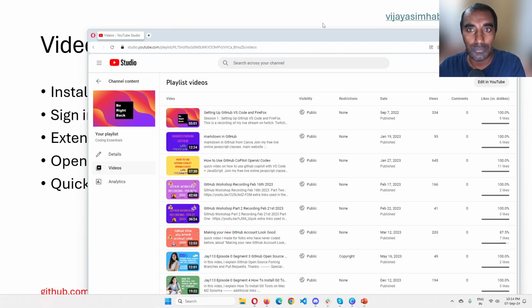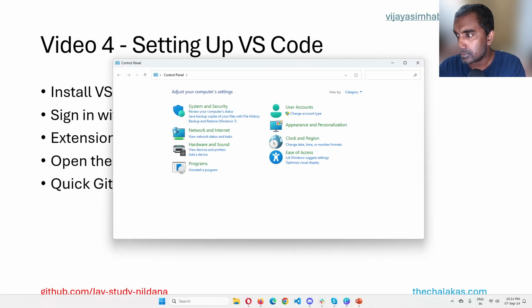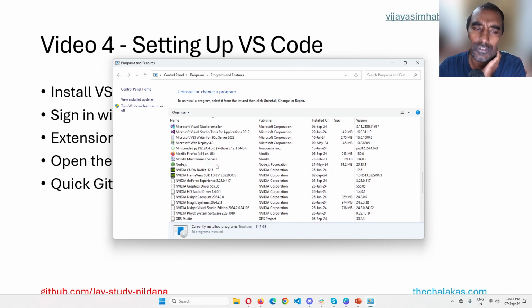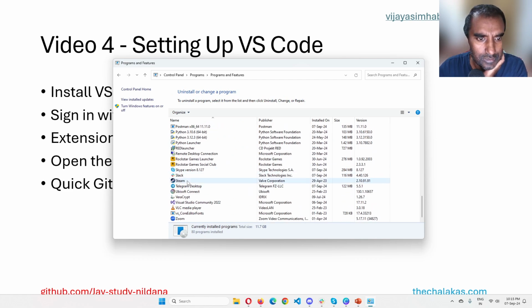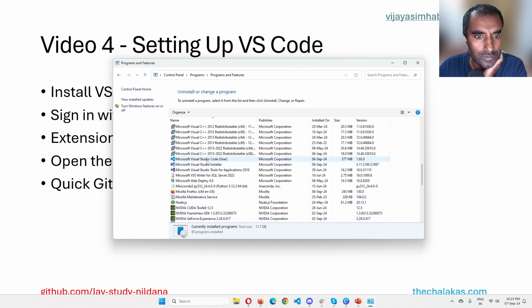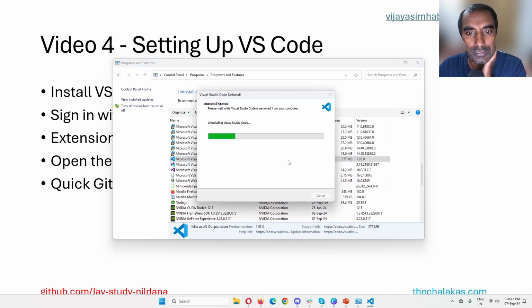Coming back, installing VS Code is something I can repeat. So I'm going to remove VS Code from my machine. Let me make sure VS Code is not running right now. No, it's not running, you can see here. I'm going to uninstall VS Code from my computer just so that I can show you how to install it. So, Microsoft Visual Studio Code. There you go, I'm going to say uninstall, remove.